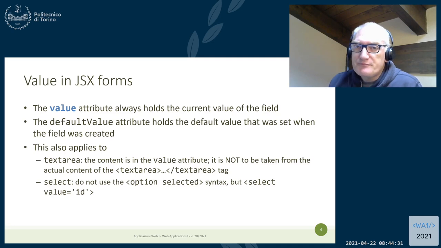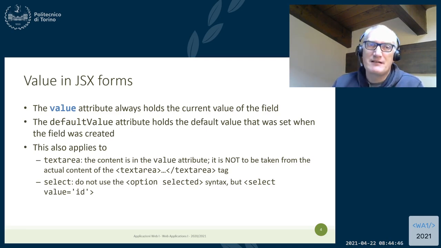For example, for all form controls, the value attribute always holds the current value of the field. It's not the default in HTML. It doesn't happen this way, but in React, we can be sure that element.value will always have the current value of the field. And the value attribute is always read and write, okay? So you can read the value attribute to know what the user typed, but we can also set the value attribute to a new value, and that will update.